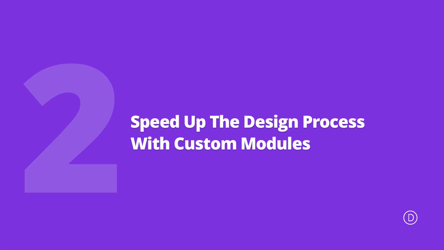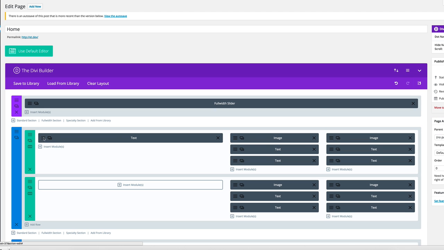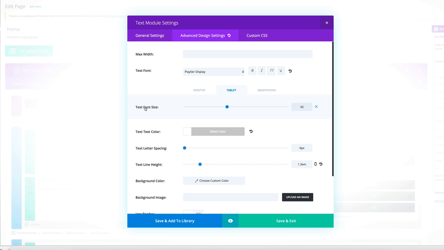Okay, let's move on to number 2, how to speed up the process with custom modules. Here I'm going to give you a quick example. Let's use this text module. If I go into this text module and make some adjustments, like for example, here we have this font size at 42. I'm going to change that to 44, and then I'm going to save and exit.